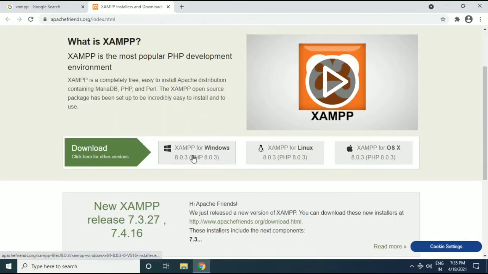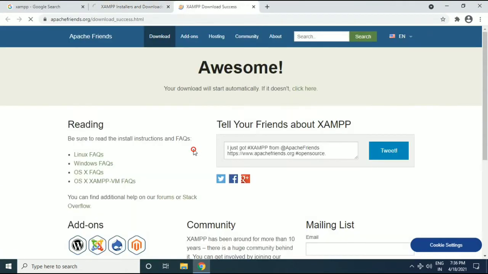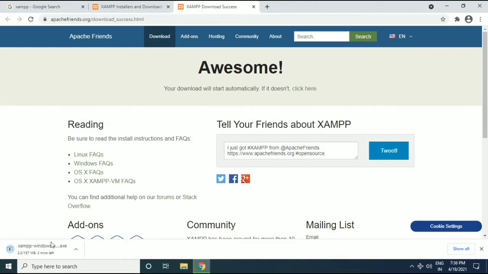Friends, here you can see we can download XAMPP for different operating systems. In this video we are going to see how to download and install XAMPP web server on the Windows platform. This XAMPP server is available with PHP version 8.0.3, which is the latest version. For downloading XAMPP, simply click here. You can see the download has started.